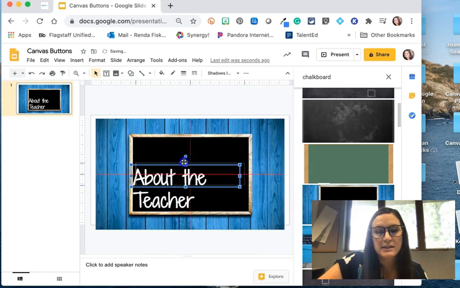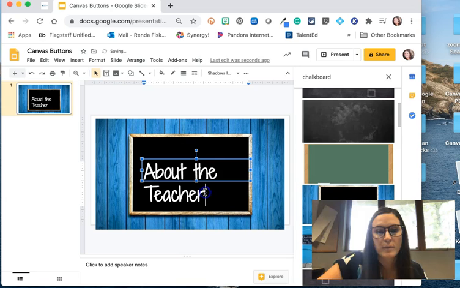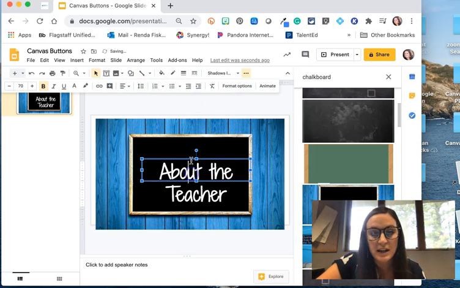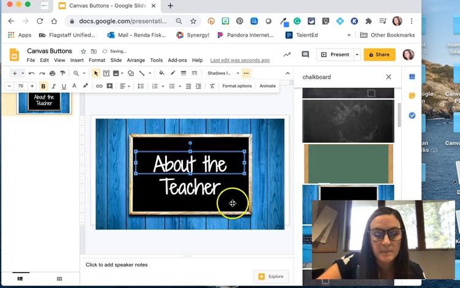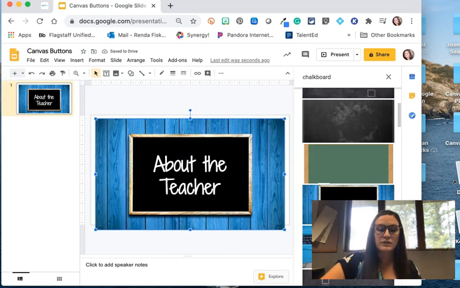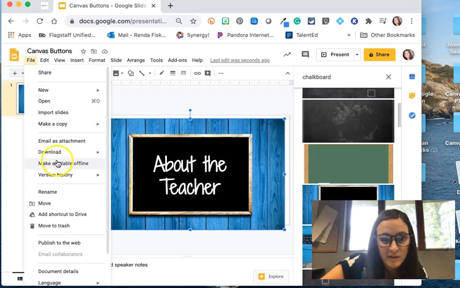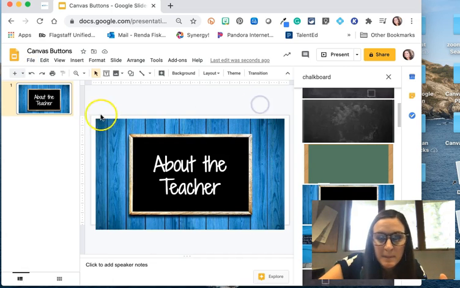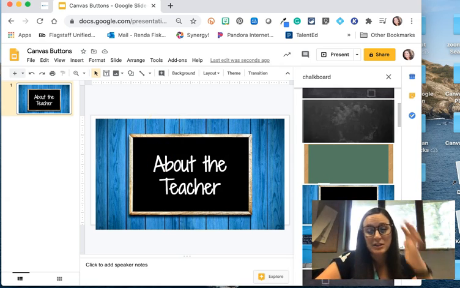All right, Google Slides has a great format, simple. This is really one of the most basic ways of making buttons, and it's a great option. And again, we have this in FUSD. So about the teacher, there's my button. So you could go over here and save, download as a JPEG image for this current slide. Keep in mind, if you have any white around the edges, I believe it's going to recognize that and keep it. I'm just going to take a screenshot.